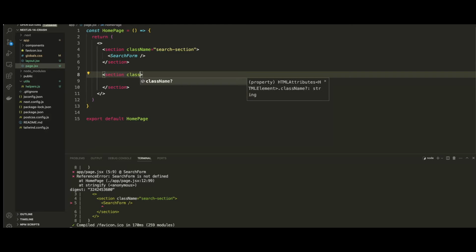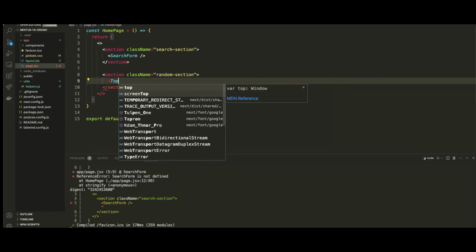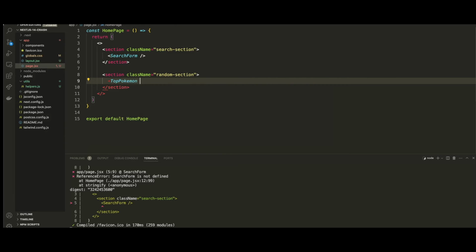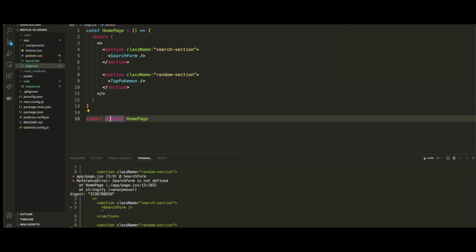So let's create a class name attribute here, and we're just going to call this random section. Okay, did I spell that correctly? Random section. Okay, perfect. So this section right here will display some random Pokemon, the top 10 random Pokemon. And so we're going to have a component called TopPokemon here. All right, cool. So I'll go ahead and save that. And again, that's going to error out because we don't have that component yet.